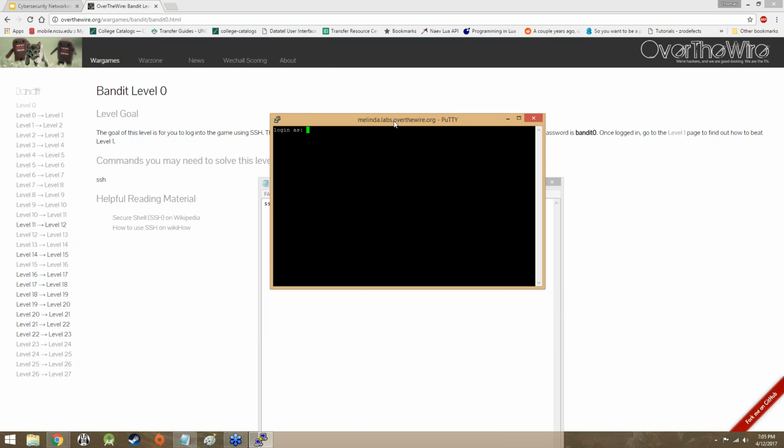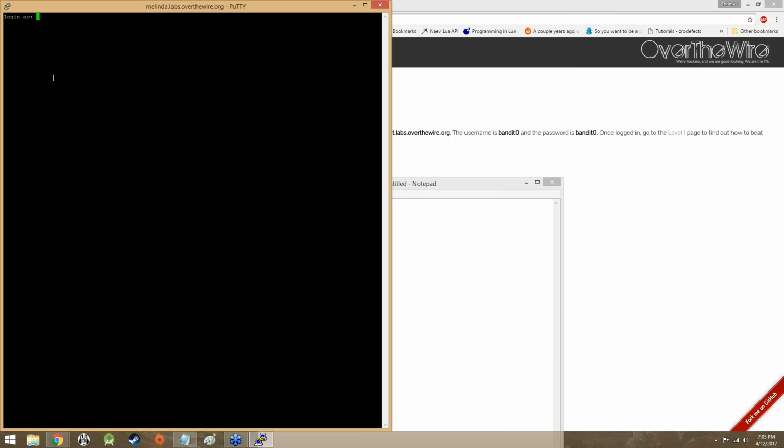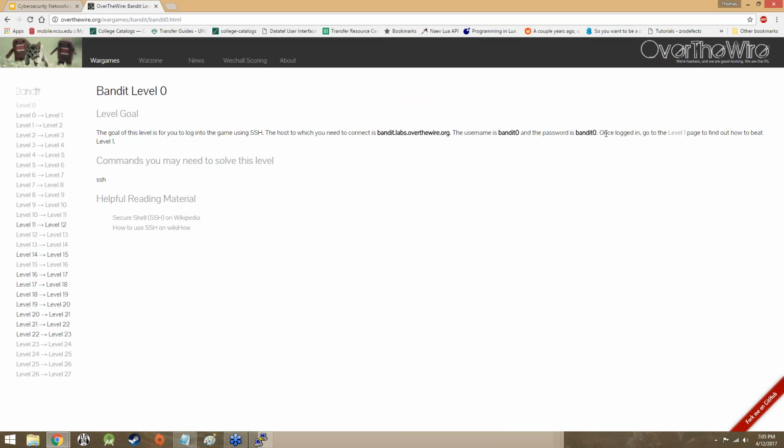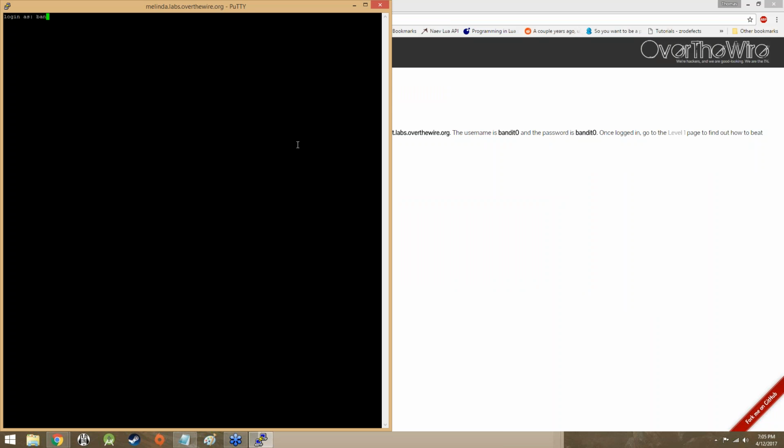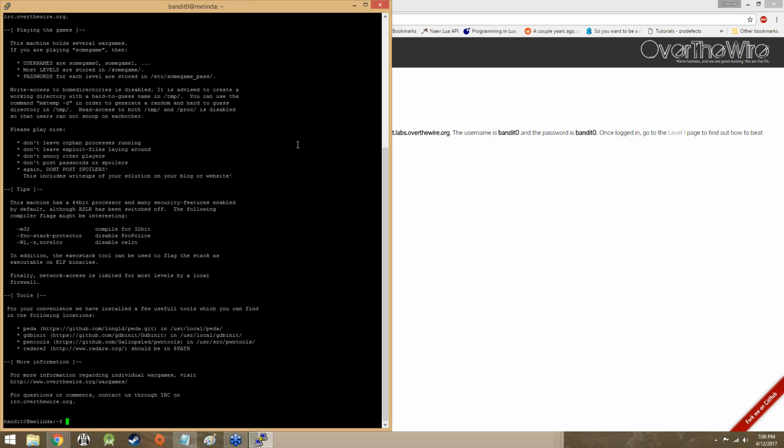Here we go. We get our login and our password just like before. Remember, the username is bandit0 and the password is bandit0, because this is level 0. Also, don't forget that it does not echo the password as you type it. It doesn't even give you asterisks. This is to ensure that nobody knows how long your password is. So we hit return and we're logged in.